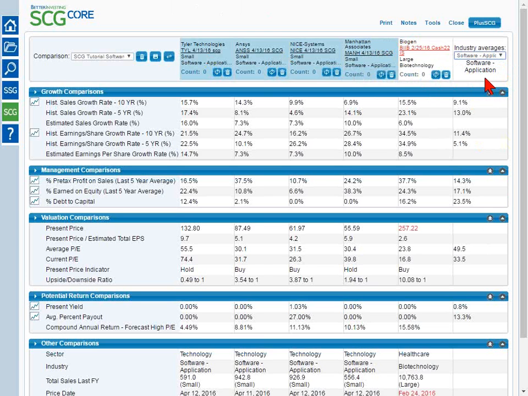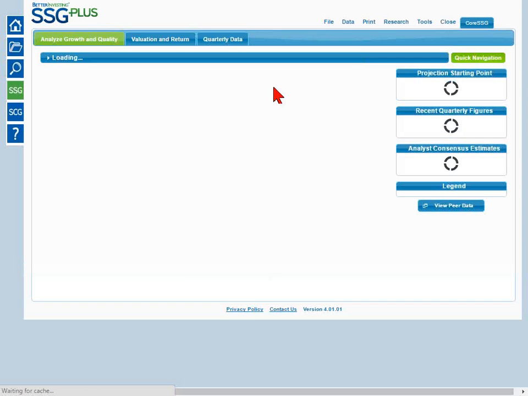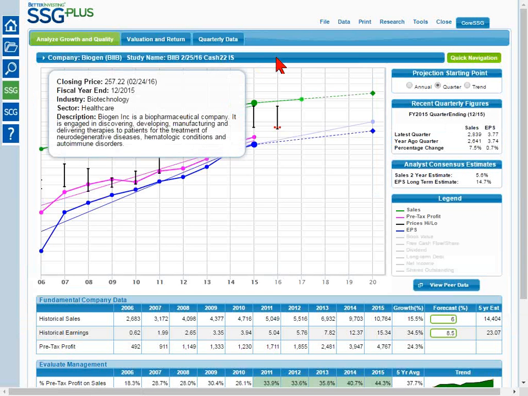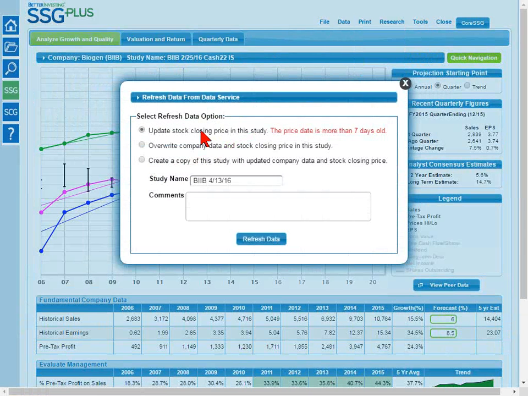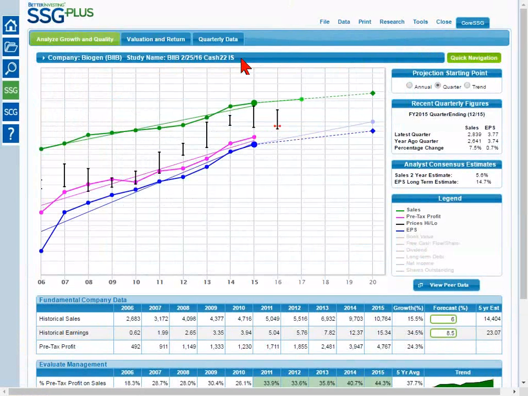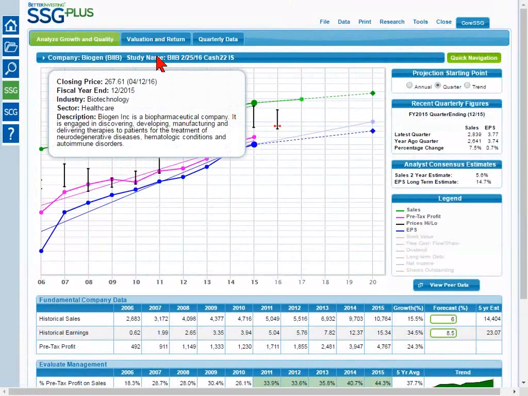Well, there's a pretty easy way to do that, and that is I'm going to click on this underlined study name. And when I do that, it's going to open my Biogen study in another tab. And here is my previously created Biogen study. I can see by mousing over the top title bar that the price date was from February 24th. So I'm going to go up to data and refresh my study data. And I'm just going to update the study data. Now when I look at it, the price date is from April 12th.